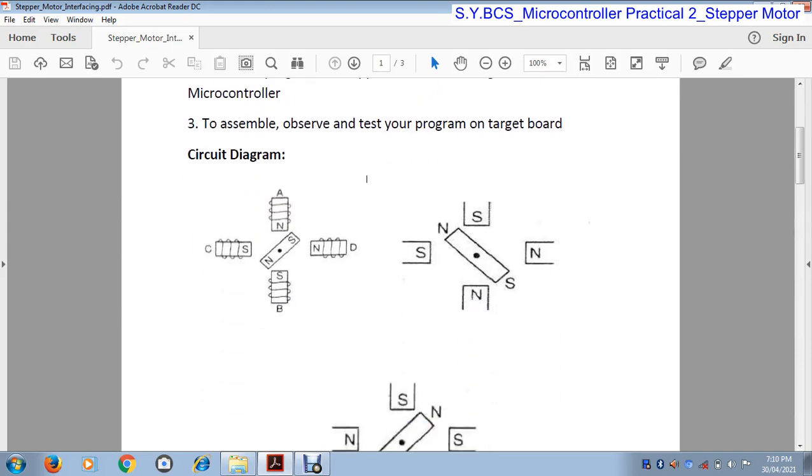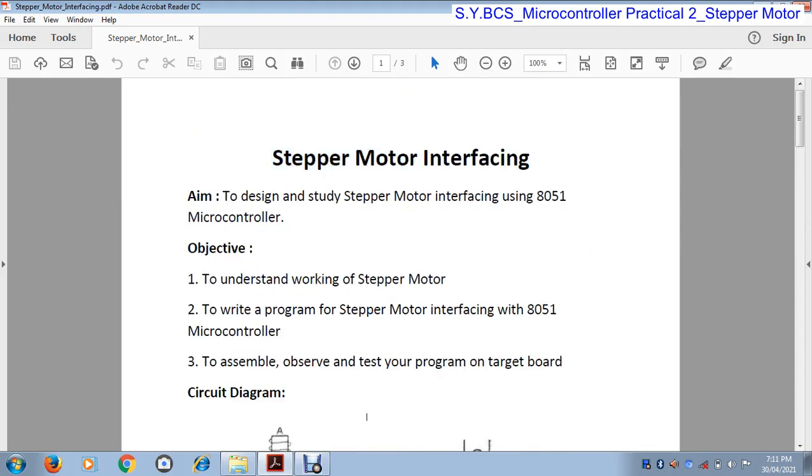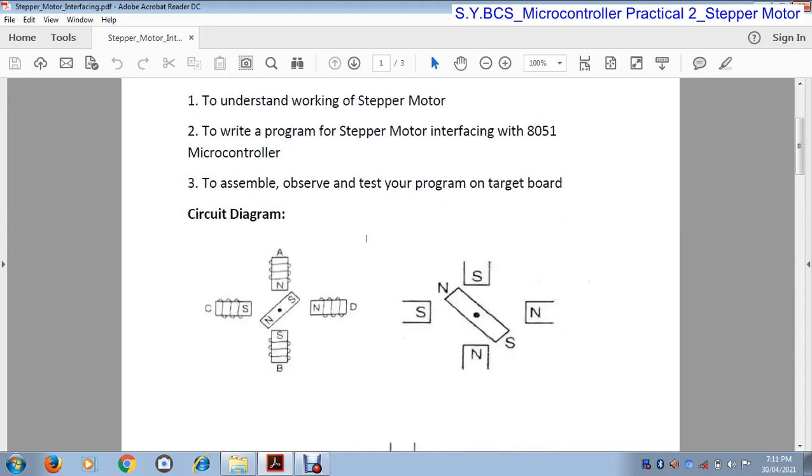Now before going to interfacing with the 8051, first of all we see how a stepper motor works. These are the stators, and this is the one rotor. There are four poles, A, B, C and D. A and B are placed opposite to each other, and C and D are placed opposite to each other. So there are four stators: stator A, stator B, stator C and stator D, and there is only one rotor. This rotor rotates between these four stators.